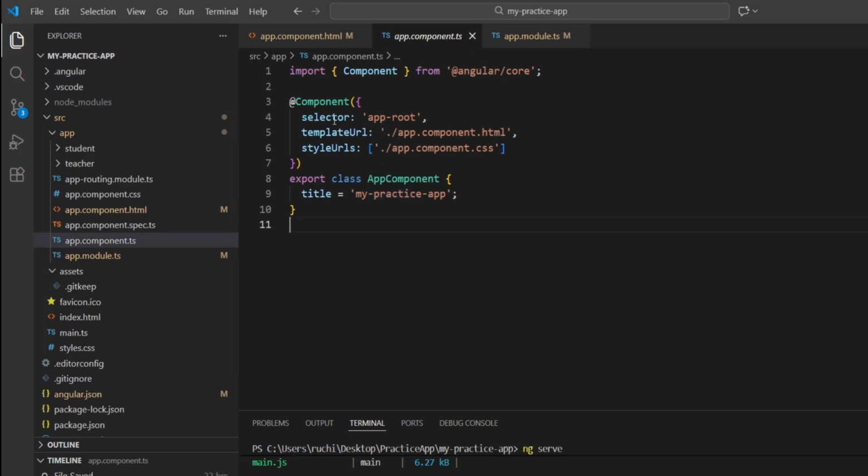Here you can see its selector is app-root. So what a selector is, basically when we have to use this component, we can just use an app-root tag. Then we have templateUrl. It is the path of the HTML file of this component. styleUrl. So here is the path of the CSS file of this component. Now our app component is created. Now it will look for the app-root tag.